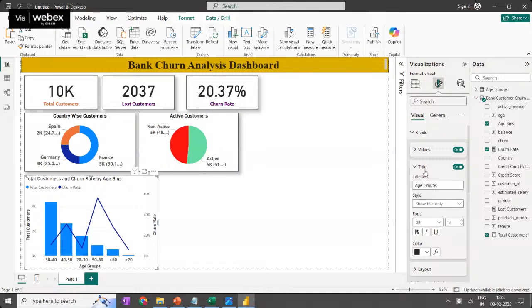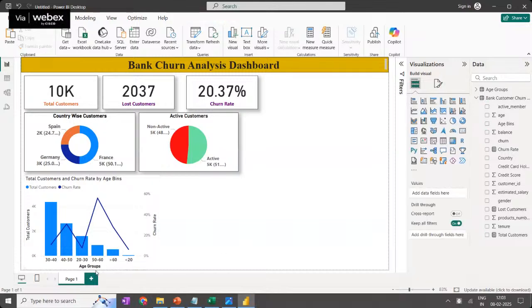And I'm going to give the size. I'm going to increase the size of this one also. So it is increasing within this. Okay. Now, the age groups 20, 30 to 40, 40 to 50, this one.